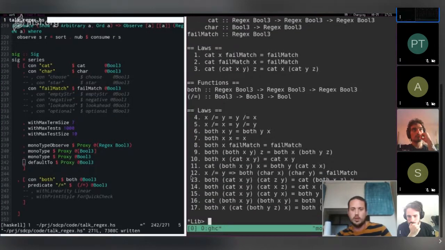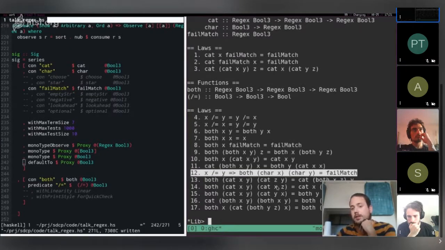So this law number 12 is kind of interesting, right? It says if x is not equal to y, then if I ask for both character x and character y at the same time, then that thing must fail, right? That thing is obviously true when you think about it. I think there's interest here, right? Which is to say this is a conditional law. This isn't always true. It's only true if x is not equal to y.